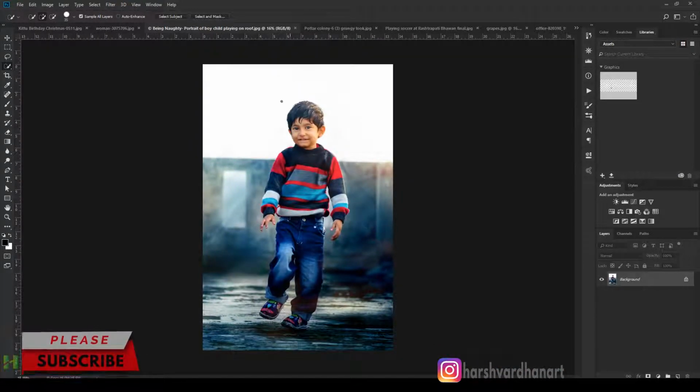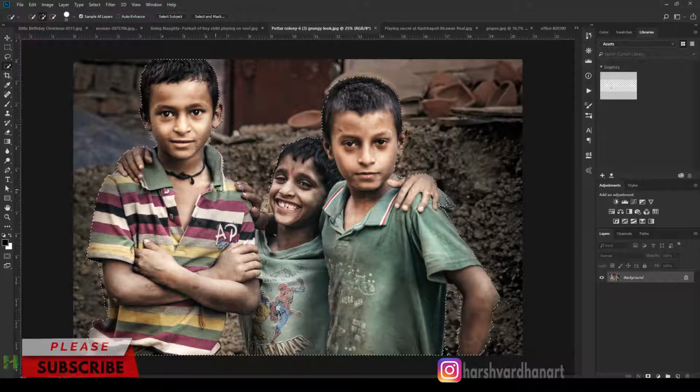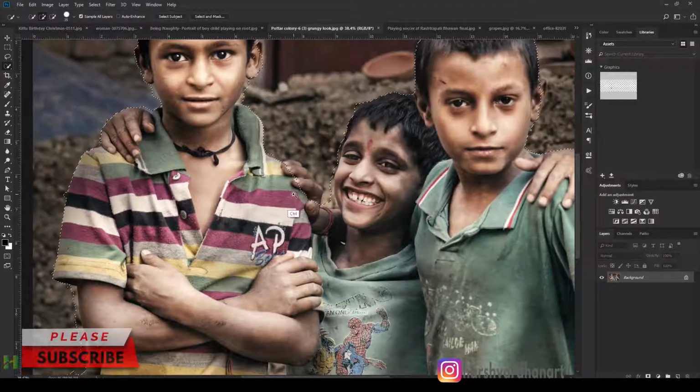Okay, so let me show you another image. So on this image we have three subjects. So let's see how this works on this image. So let me select this, select subject, and yes, it's calculating, and now it has made the selection. But here we have some problem, reason being that the background color and the skin color is almost the same.